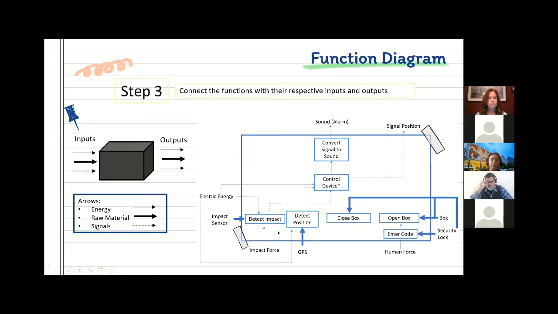So explaining a little bit about this, to perform the detect impact function, we need, first of all, the impact force, which is a kind of energy. Then we are going to detect the impact with the impact sensor, and it is raw material, so we represent it with this kind of arrow. And finally, in order for this to work in a decent way, we also have to introduce electric energy into our function, and it is a kind of energy.